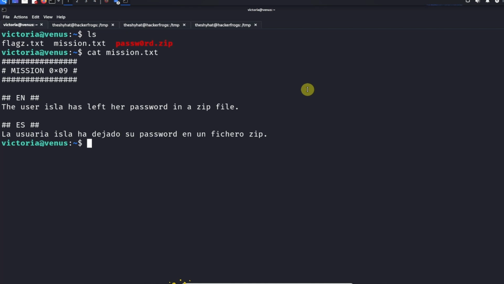So first of all, one thing we have to understand about this game is that we can't write to any of our home directories. We can only write in the temporary directory. So what I'm going to do is make a directory in the temp directory.